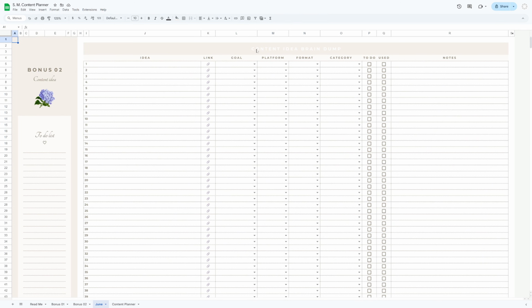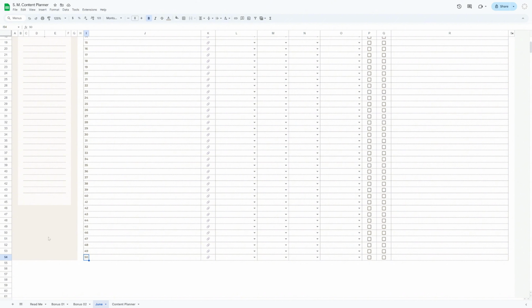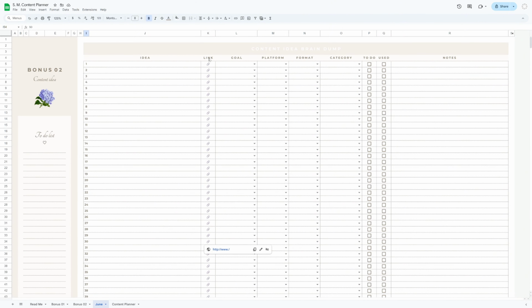In the main table, Content Idea Brain Dump, you'll find a dedicated space where you can record all your initial thoughts without needing to organize them right away. Later, you can review them, prioritize, and turn your ideas into structured content. In these rows, you can write down your content ideas. There's space for up to 50 of them. The next column is for links where you found inspiration.